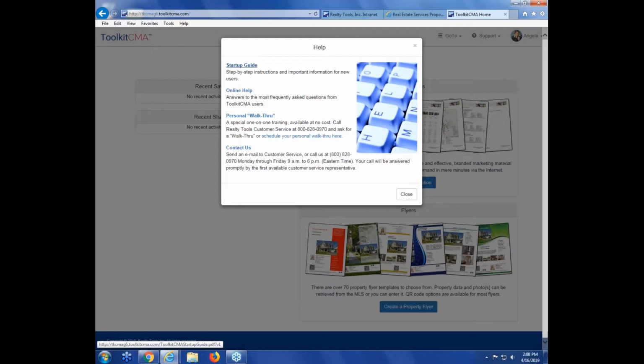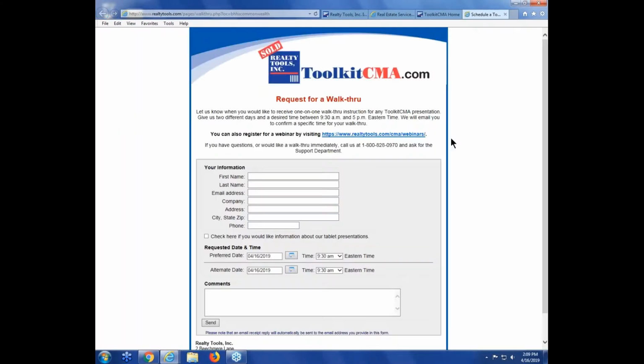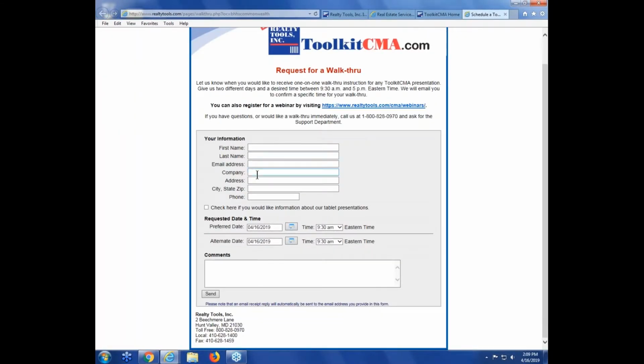And if we click on the help option, we'll then have a few more options for help here, including the startup guide, which contains useful instructions for new users. There's also the online help link, which takes you to a list of our most frequently asked questions. You can also request a one-on-one phone walkthrough of the program by clicking on the personal walkthrough link. Here you can then enter in your information along with your 2 best dates and times, and an agent will contact you by the next business day to schedule the personal walkthrough.